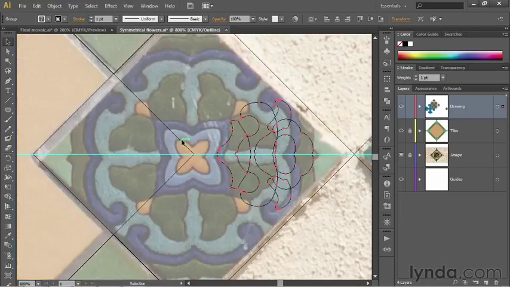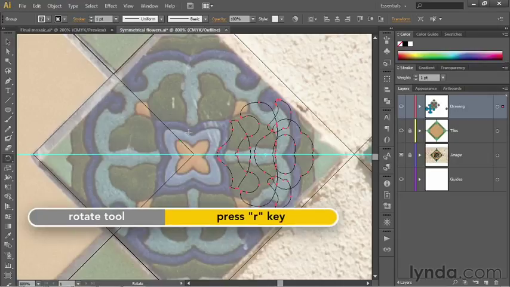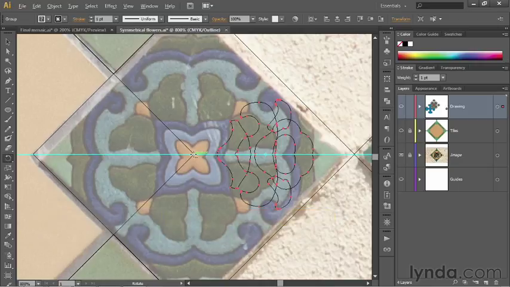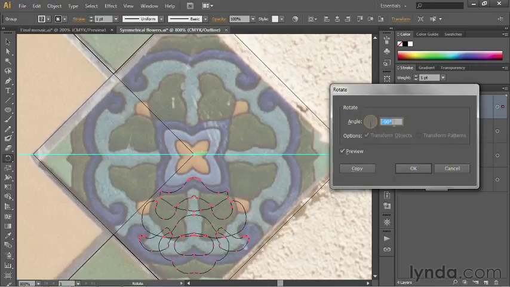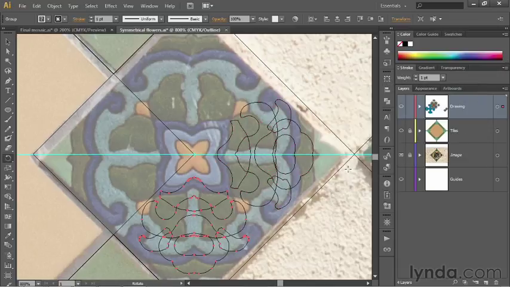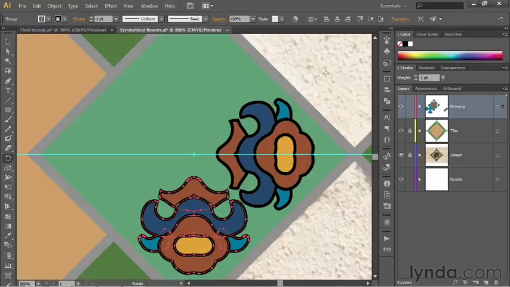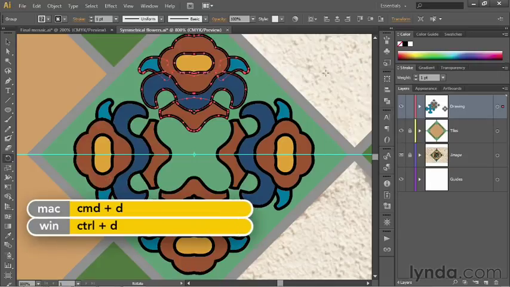Press Control-Y or Command-Y on the Mac to enter the outline mode. Press the R key to switch to the Rotate tool. Press the Alt key or the Option key on the Mac and click right there on that anchor point, which represents the center of the tile. And the last angle value I had was -90 degrees. That's just fine, actually. So I'll click the Copy button in order to create the first copy of the flower. Now I'll press Control-Y or Command-Y on the Mac so I can see the flowers in the preview mode. And I'll press Control-D twice in a row. That would be Command-D twice in a row on the Mac.